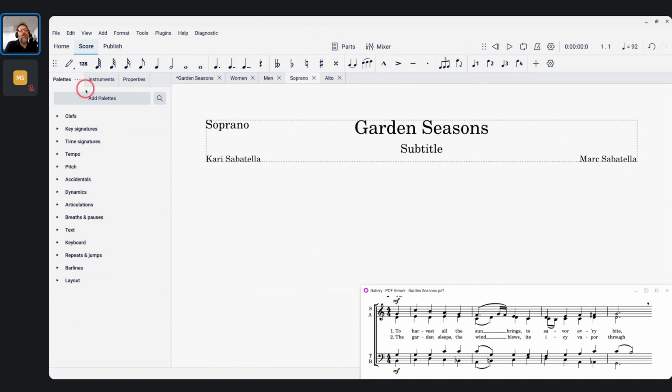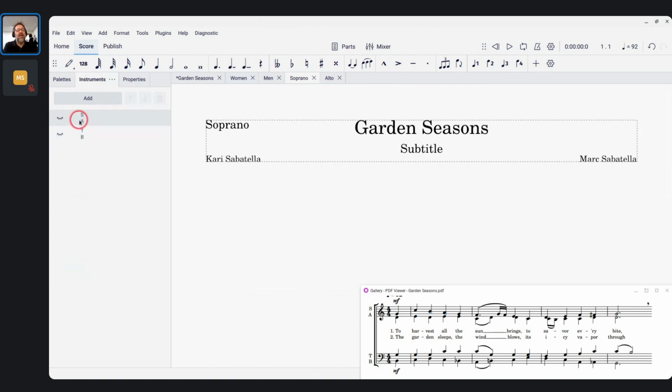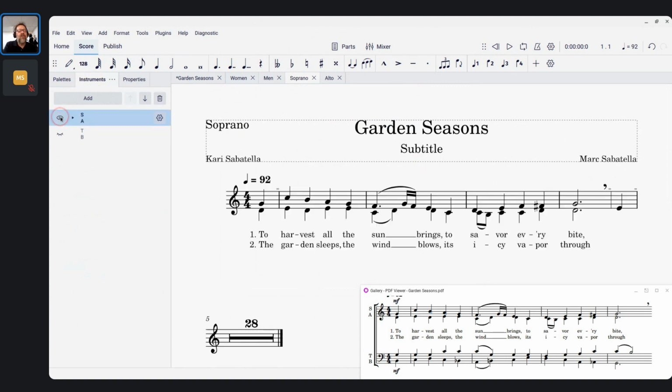So I've created the soprano part. I'm now going to go to the instruments panel, and notice everything's kind of hidden here. What I want to do is select that staff here, and tell it that I want to show that staff by clicking that eye icon to open it. Now I'm going to click the arrow icon here to open that up further.